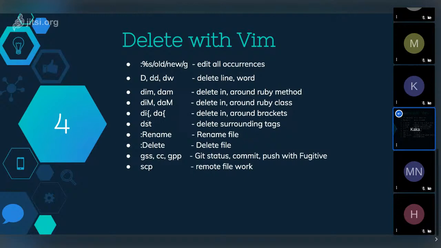If you have some code enclosed within brackets or curly braces and you want to delete everything inside the curly braces, what do you do? The shortcut inside normal mode is DI, opening curly bracket. Just that is going to delete everything inside the curly braces. And then if you want to rename a file, you just type colon rename. To delete, colon delete.